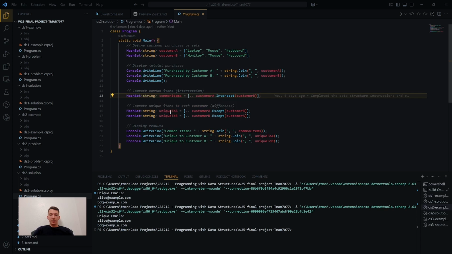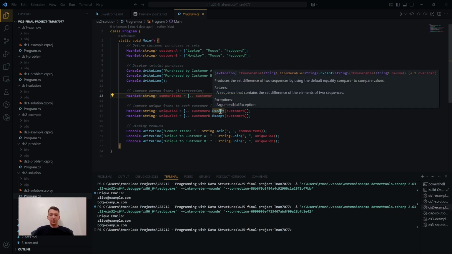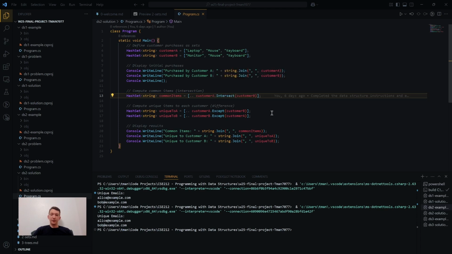And then create another set for each customer that is the things that are unique to them. And you do the same things, and then except is essentially the minus. So take out the things that they have in common. So unique to customer A, they have a laptop and a mouse and keyboard, but since customer B also has a mouse and keyboard, then it takes out mouse and keyboard. So this should just be laptop, and customer B is the same thing, but just a monitor. So then it'll print out all of those things.